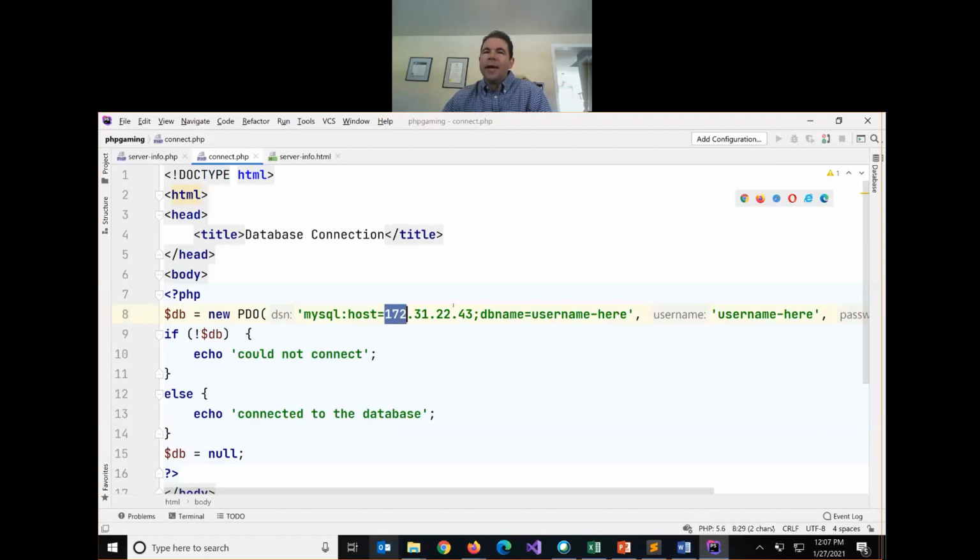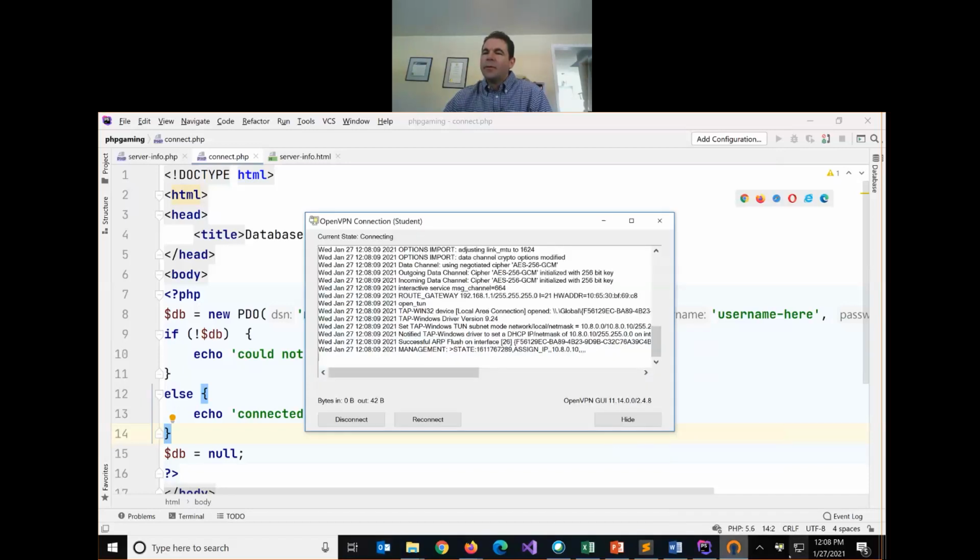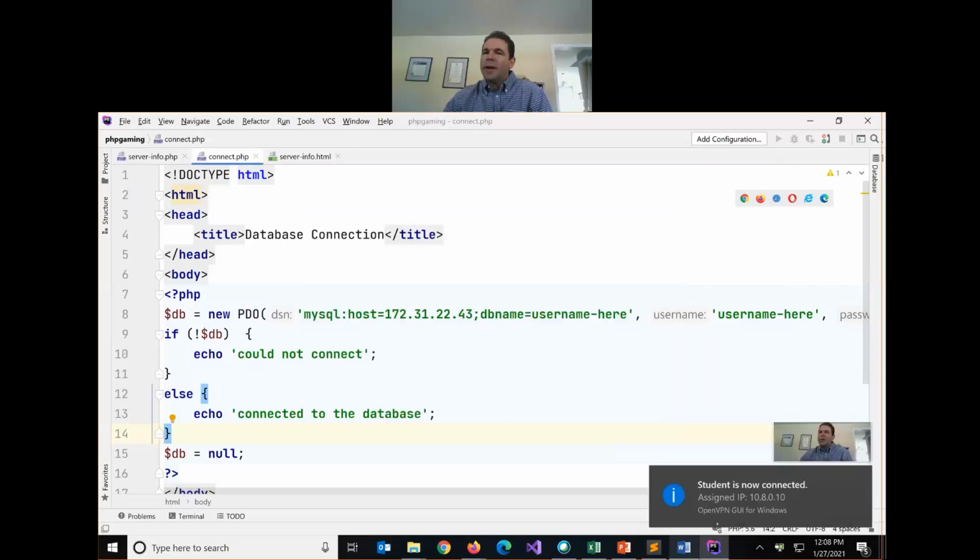Our database lives on AWS behind the VPN, so I've got to open up my VPN. As a Windows user, I'll use my OpenVPN. If you're on Mac, you'll use TunnelBlick. So I'm going to right click my VPN client and choose connect. And now I get a little pop-up saying I'm connected to 10.8.0.10, and I get a little green icon. So that's one thing. Thanks for that suggestion, Colton.